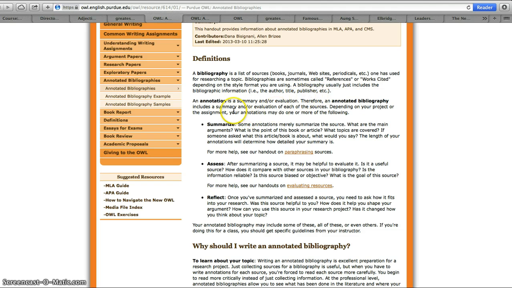An annotation is a note, usually a summary and or evaluation. Therefore, an annotated bibliography includes a summary and or evaluation of each of the sources. Depending on your project or the assignment, your annotations may do one or more of the following. You are going to do all three of these steps, okay? When you do an annotated bibliography for me, you're going to do all three of these steps.